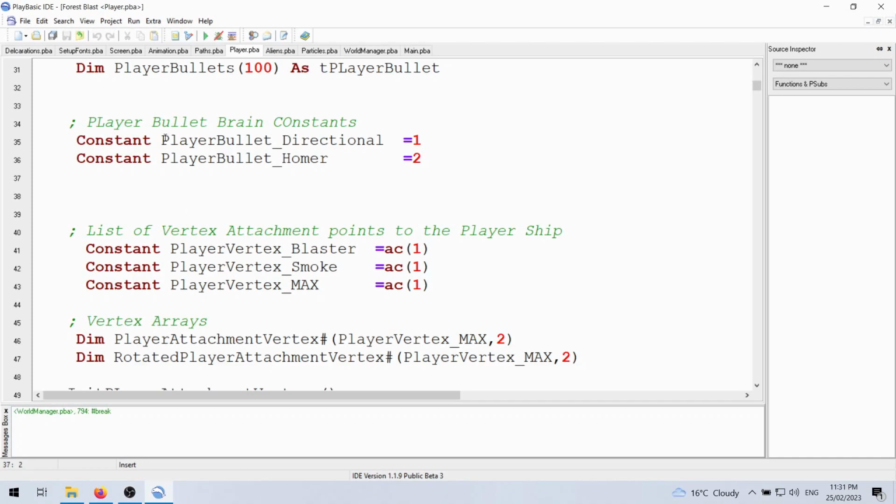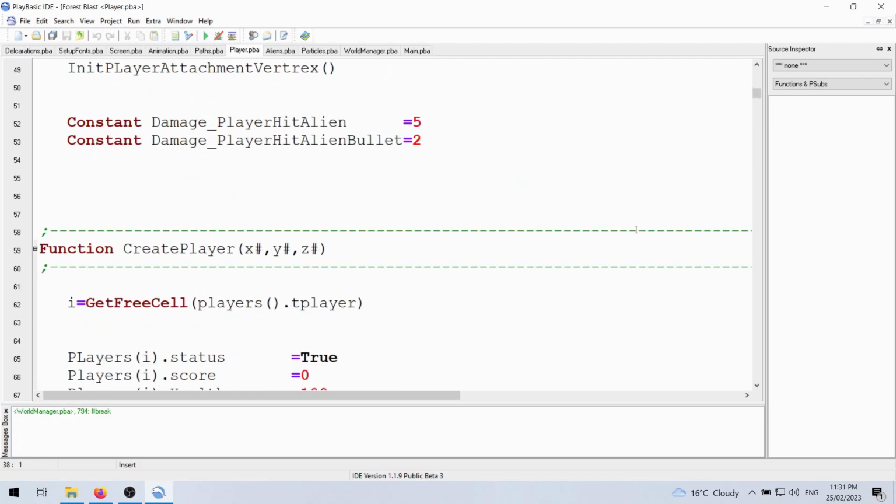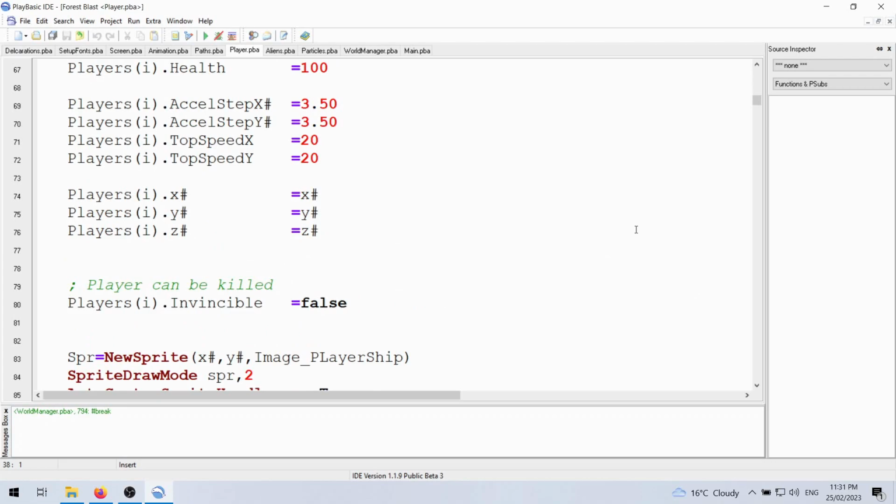Oh, it's types of objects we can create. A directional bullet or homing element which would be shot out from the player and then targeted onto a particular character, or maybe it only would home on bosses or that kind of thing. You never know. Player vertex, blast, smoke, max. I don't know what any of that is doing. This is the problem, it's indecipherable.